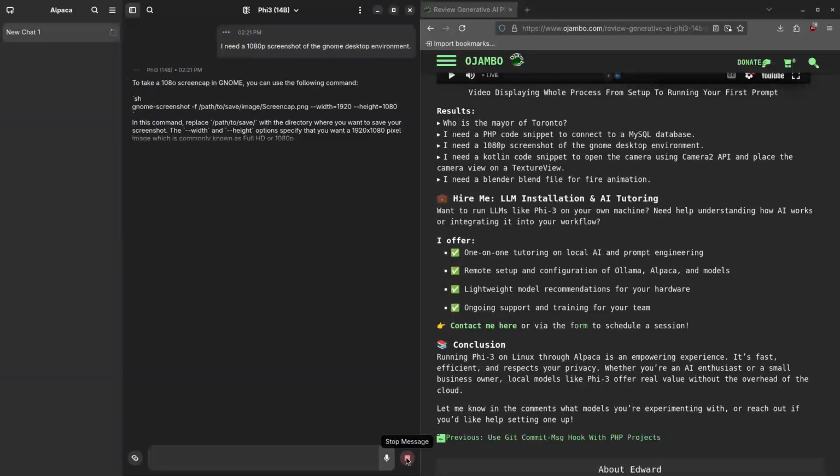And I can tell you that all the answers are wrong. Or everything it gives here is wrong. And I'll prove it to you. So for example, let's read the first sentence. The first sentence says to take a 1080p, actually no, it says 108 and then this lowercase o. So that's already wrong. Screen cap in GNOME, you can use the following command. That is horribly wrong.